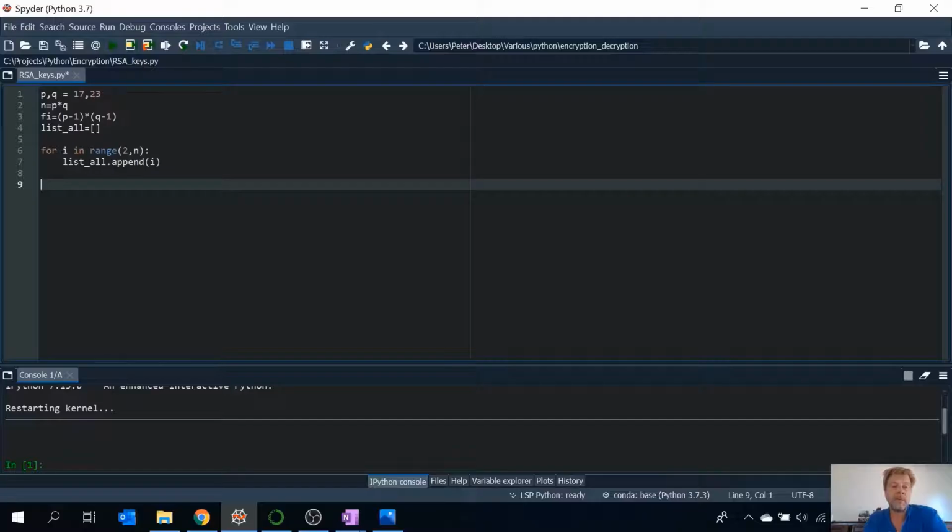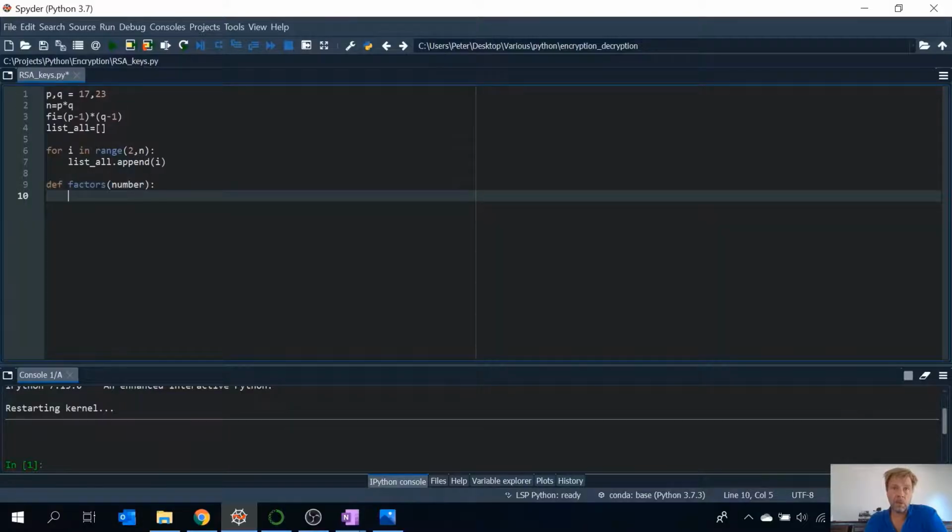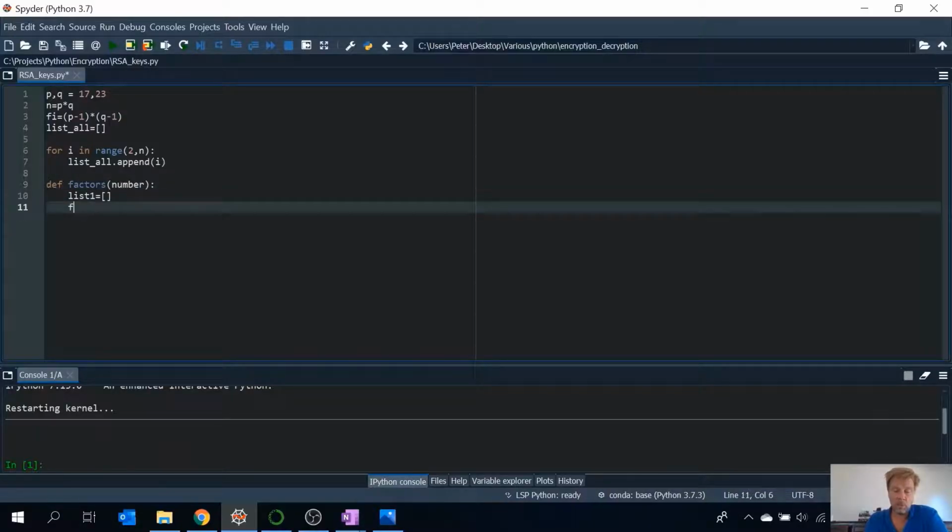Okay. Now, what we have to do is find all the factors of a given number. So, let's say the factors of the number 8 are 2 and 4. So, it can be divided by 2 and by 4. So, we're going to write a function for that. So, again, with a for loop. I'm going to call it factors from a given number. It's going to check if that number can be divided by one of the numbers in the for loop. If it can divide it, we're going to put it in the list. So we're going to create a new, empty list. And now we're going to start our for loop.